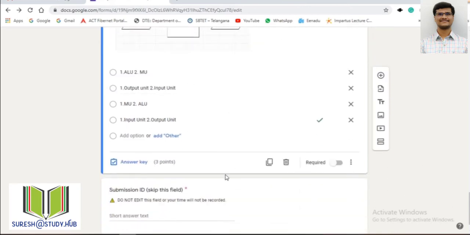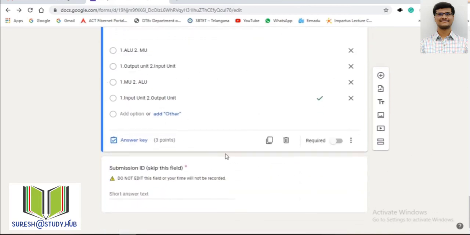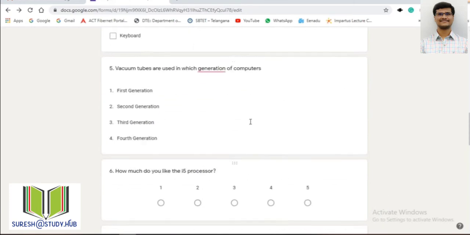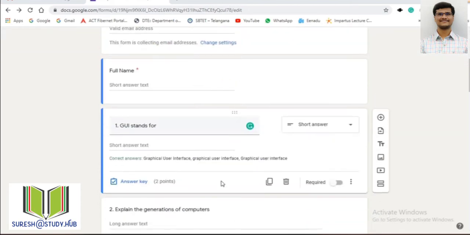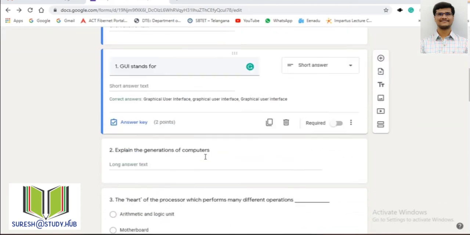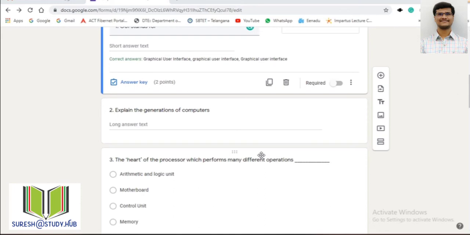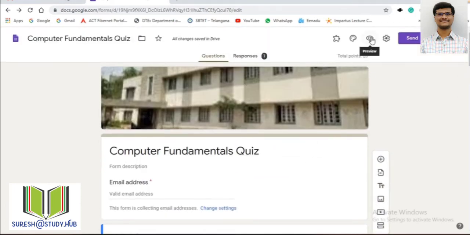So like this, I created all these different types of questions. Once these different types of questions are prepared, open this preview button to check whether all the questions that I just now prepared are perfect or not. So go to this preview button.